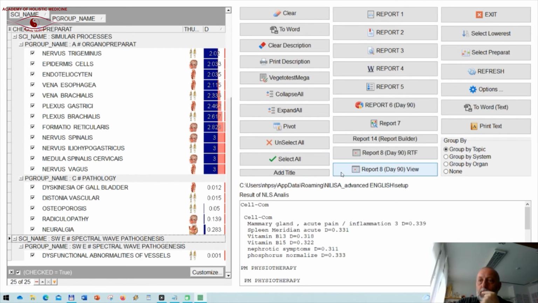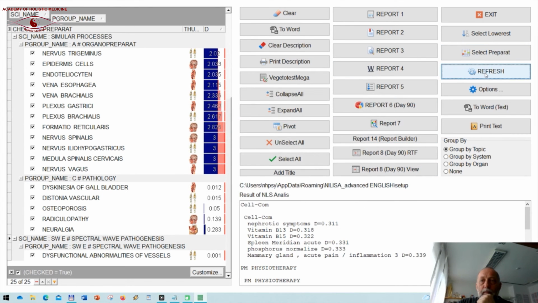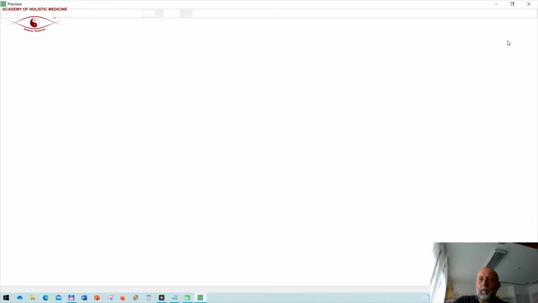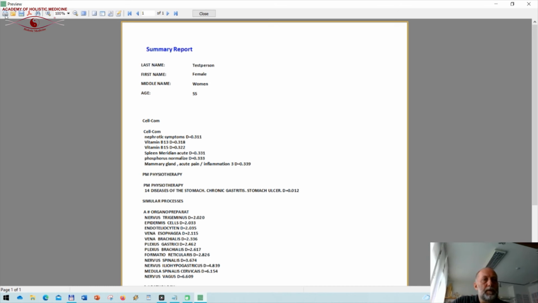Now we need to click the refresh button, exit, and we see now the sort is by the dispersion value. So we can see here in organopreparat, nervus vagus has the highest value. It's very important because now we can see which structures are most strained. We got a good overview. If we want to give our patient this list, click on report 1 and click here on the printer symbol and print it out. No problem.